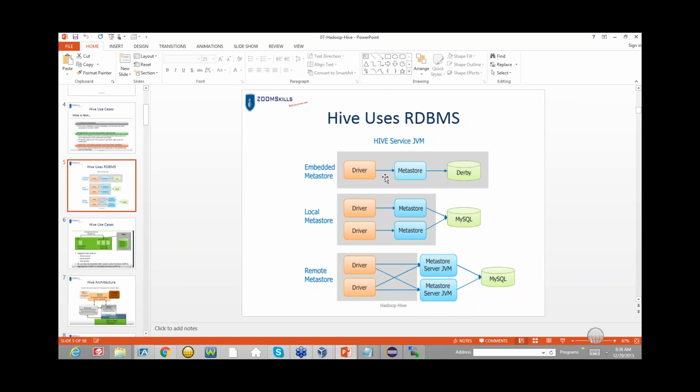Means locally I can install it on my laptop? Yes, correct. You can install MySQL locally and store your metadata in the MySQL database. That's also another option. The other option is that your MySQL can be a centralized store, and all Hive users will use that centralized store. That can also be done.